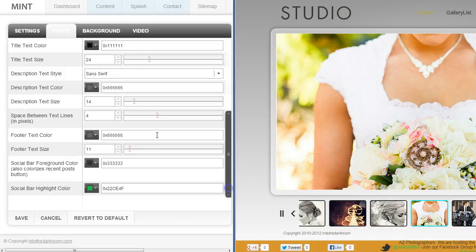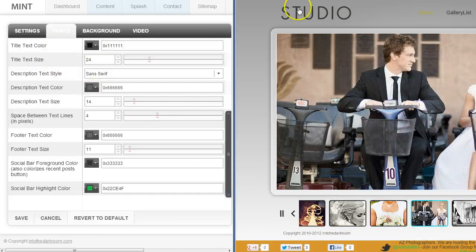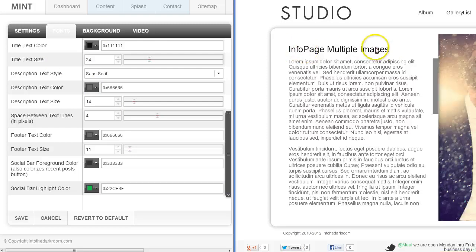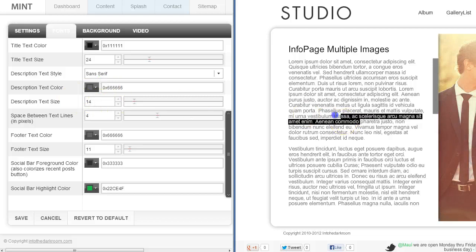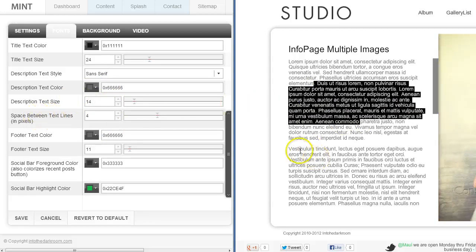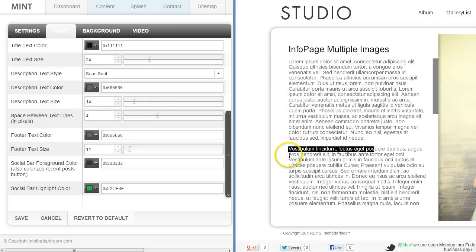And then you have the title text color, the title size. And so we're going to go to our info page, and you can see the title colors here, and the size, and then the description. You also have the description color and the description size. You can also change the space between the text. So the space between this line and this line, you can play around with how far apart they are.